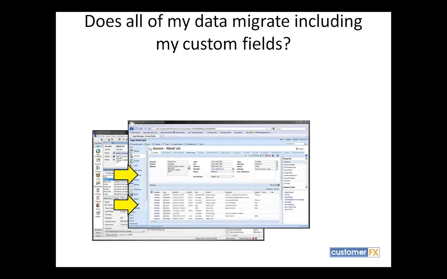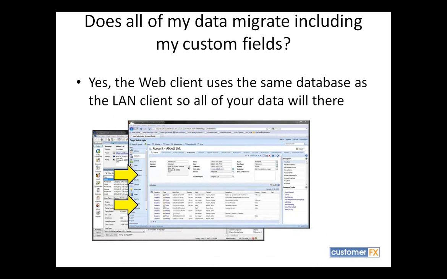Okay, next question, does all of my data migrate, including my custom fields? And the answer is yes, because the web client uses the same database as the LAN client. Both the LAN and the web point at the same SalesLogix database. And when you implement the web, it does not alter your database. And so all the same information, all your accounts, contacts, opportunities, tickets, and so forth, all the history and attachments, that's all going to be there exactly as it is today. So the answer is all your data is going to be there.